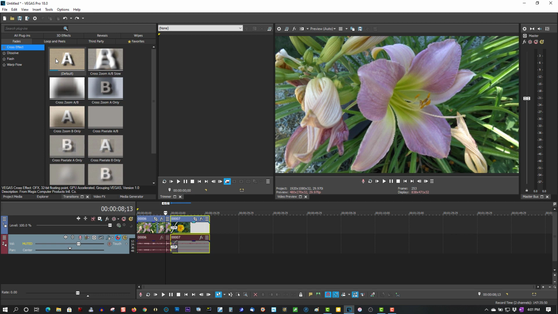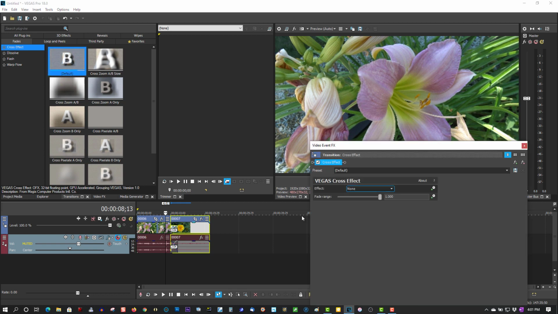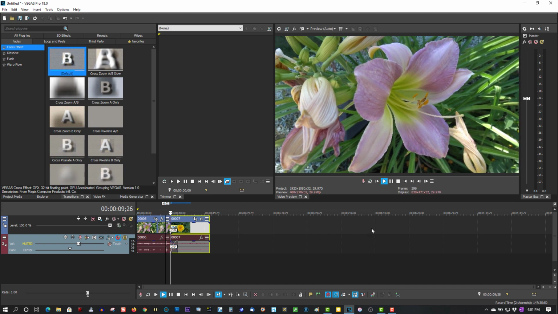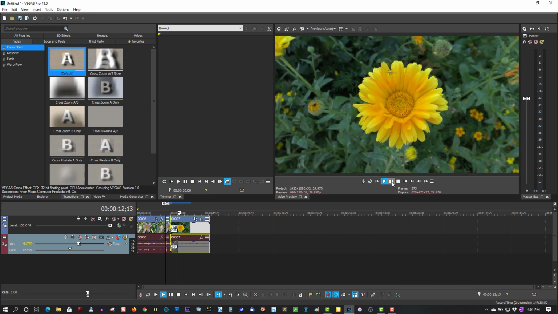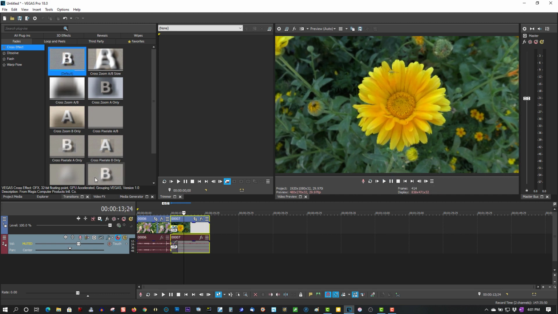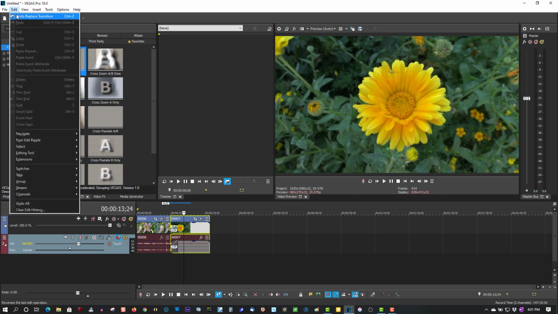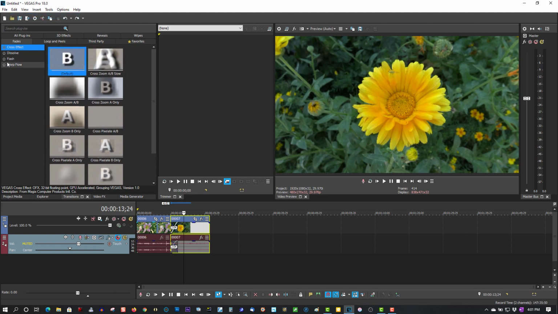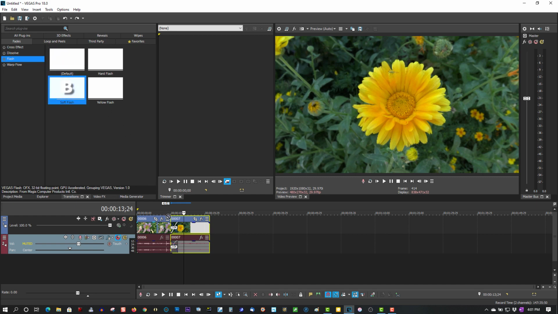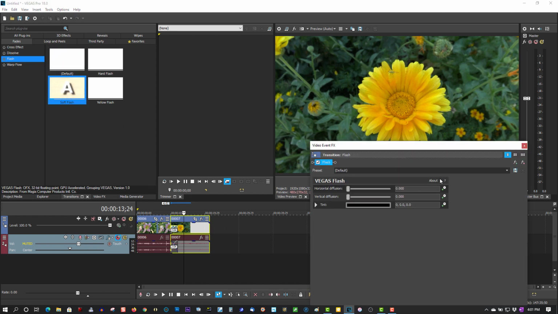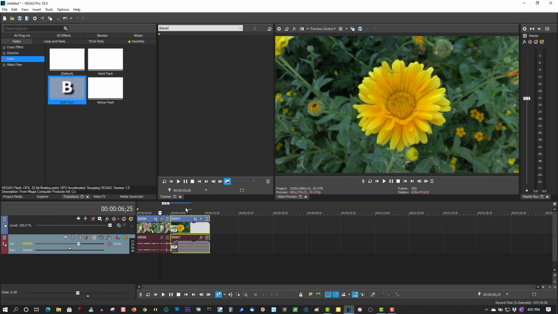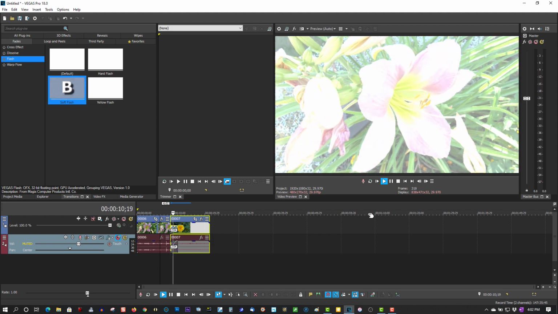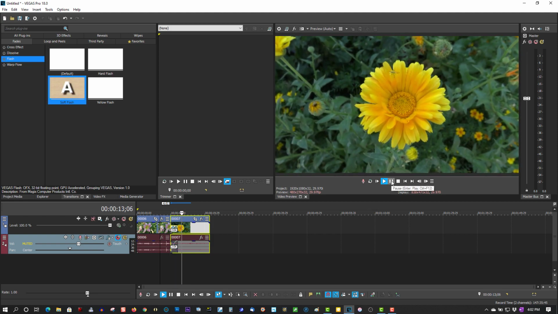The fades are actually nice. Let's go fade. The fade is back, let's see what it looks like here. That's a nice one. Let's undo that and do another one here. Let's do the flash. Flashes are nice too, I have to give you credit. These flashes are nice in Vegas. Let's put this back. That's a nice transition as well.